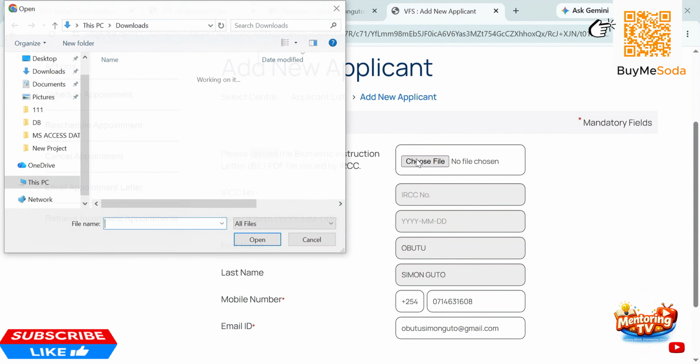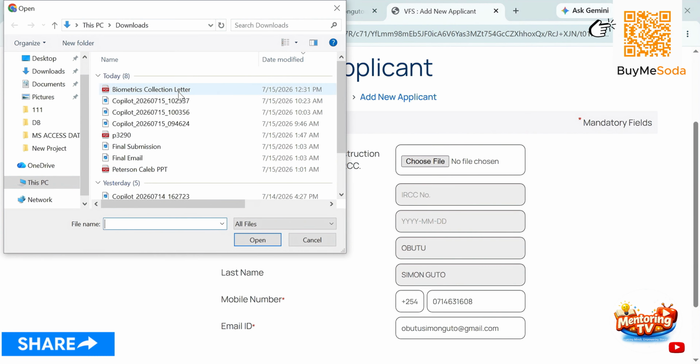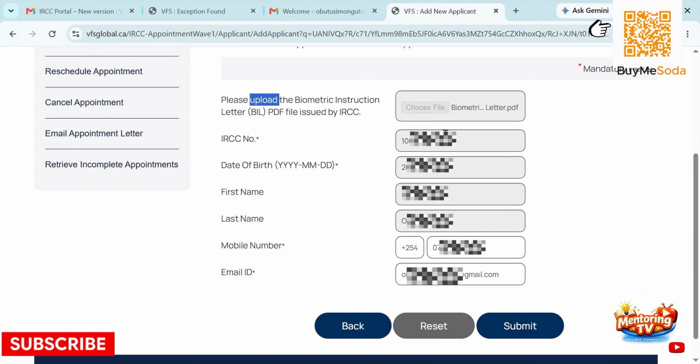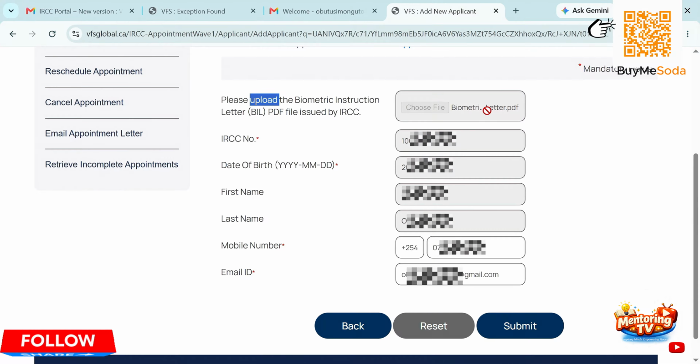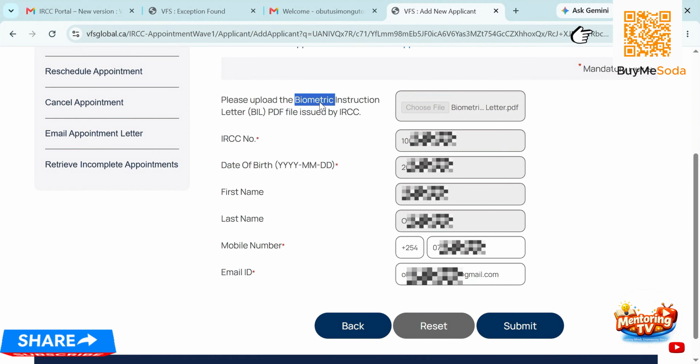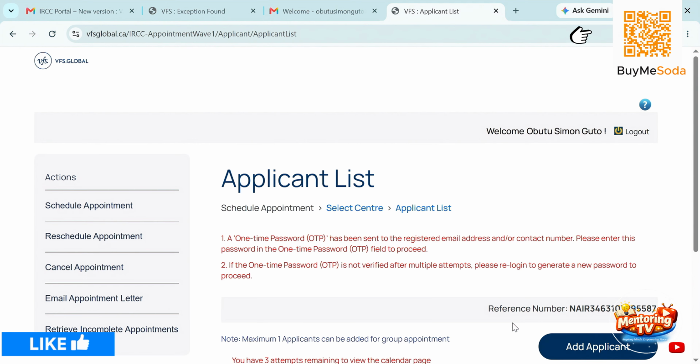Click Upload File. Navigate to the folder where you saved the letter. Select the file and upload it. The system will automatically extract your details from the document. Your full name. Your date of birth. Your application number. Review the information carefully. If everything is correct, click Submit.